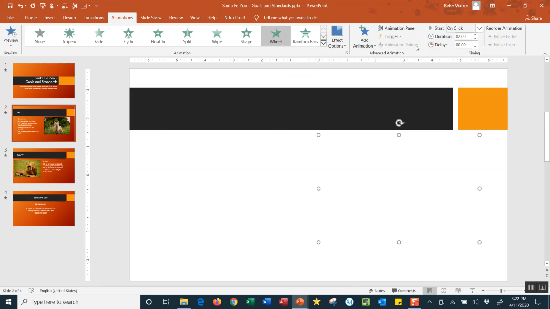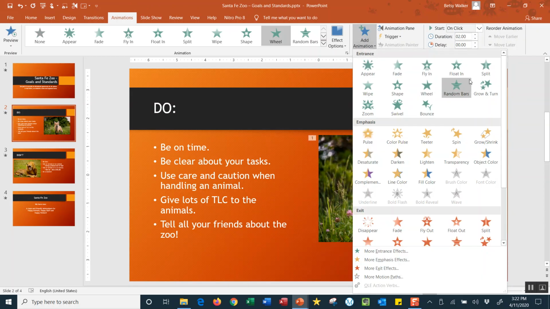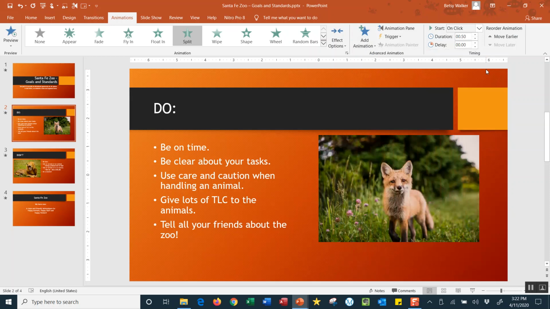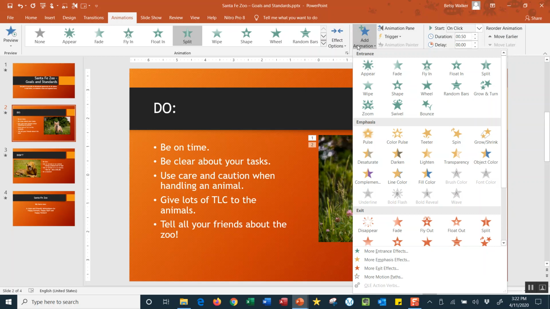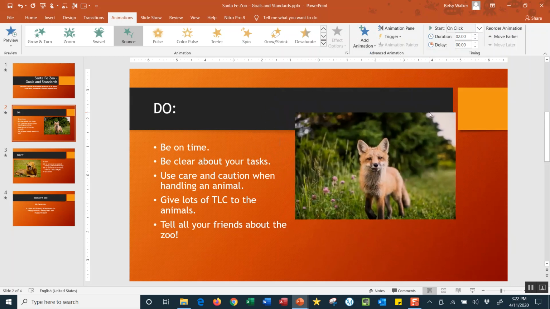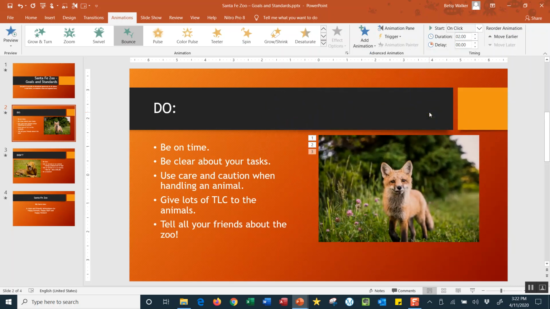And I could click on an animation to see what it does. There's a wheel. I could click on split to see what that does. So there are a lot of different styles and techniques. I think that for this one, I'm going to work with the bounce animation for the entrance of the fox. So the fox will bounce onto the slide. Oh, look at this. Because I tried 3 different animations, they've all been assigned to this object.